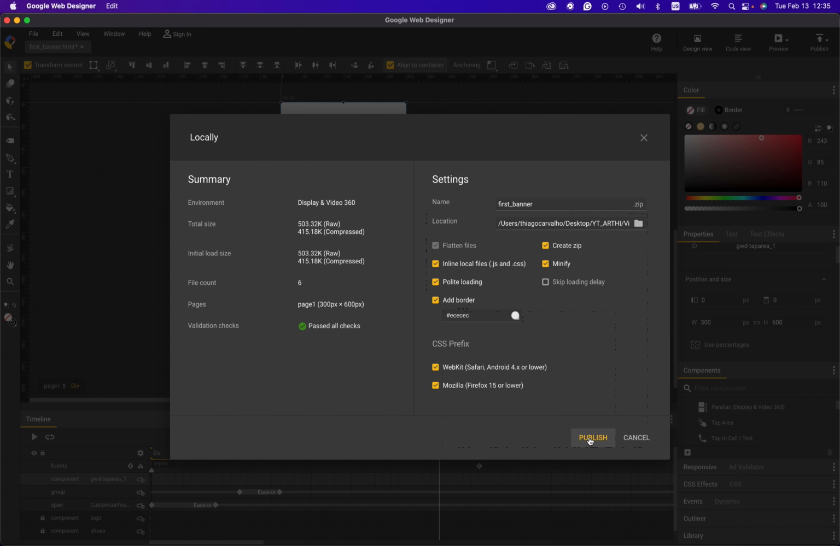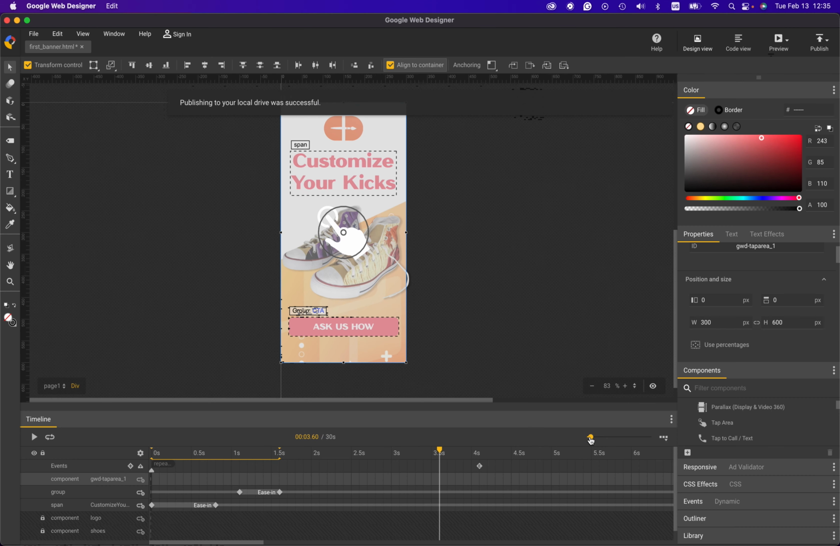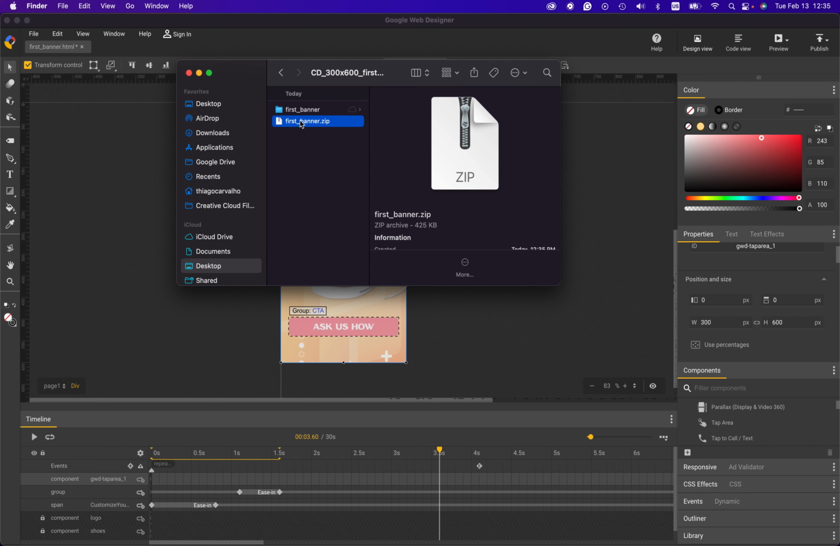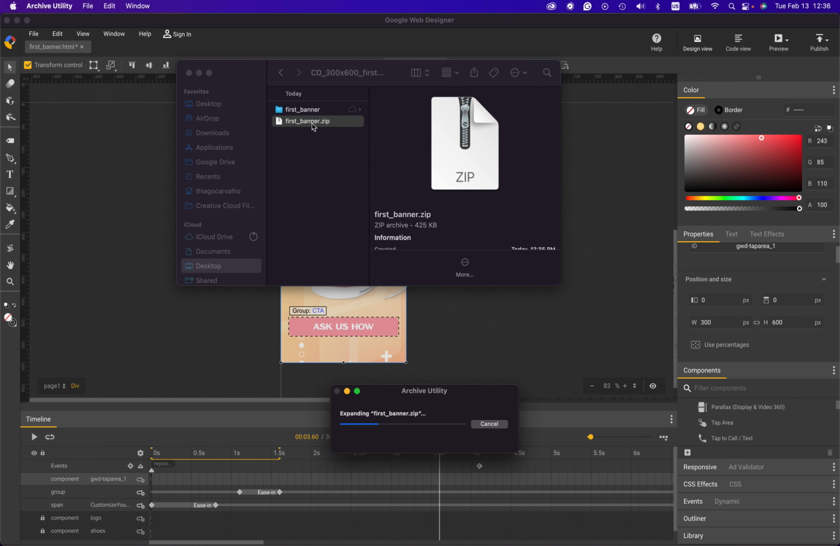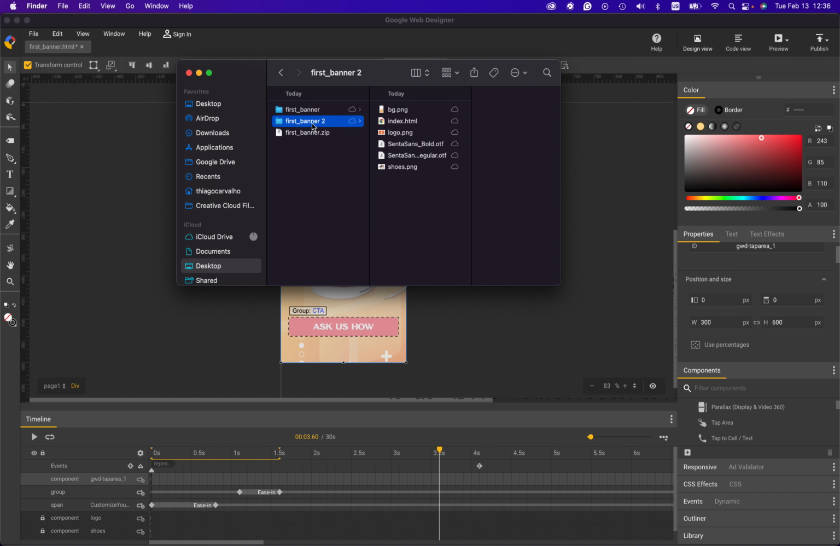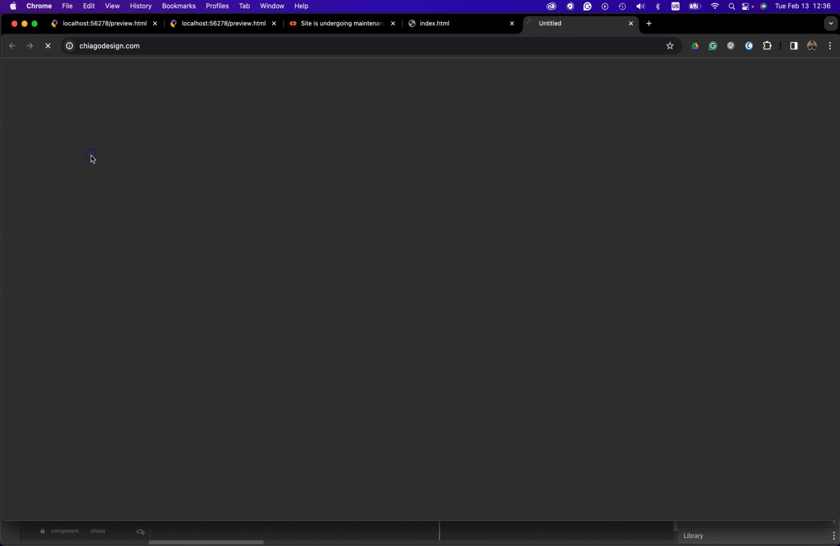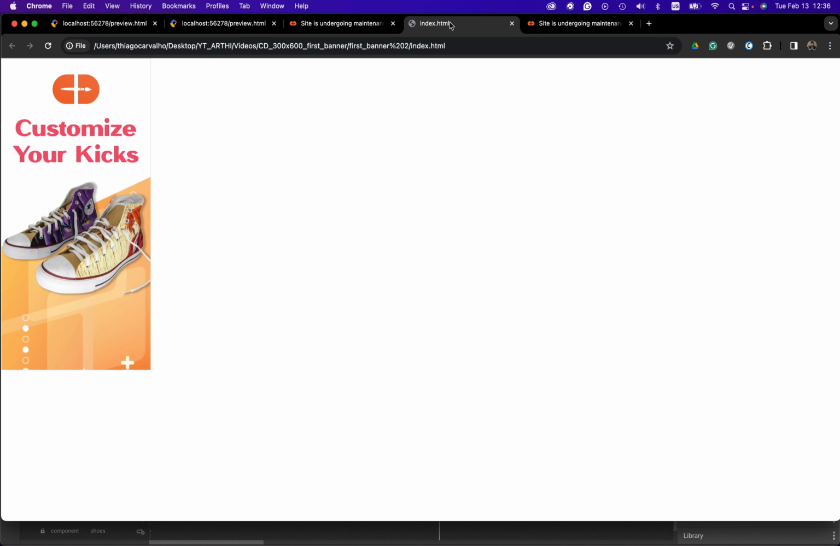So publish, and here is this lovely message. And if you return to our folder, you have our banner created. Let's unzip this just to see what you have. Just the files we need and the index.html. If you open it, you can see the border here, very soft, and our animation working. If you click again, it redirects to the website, and everything is ready for the agencies.